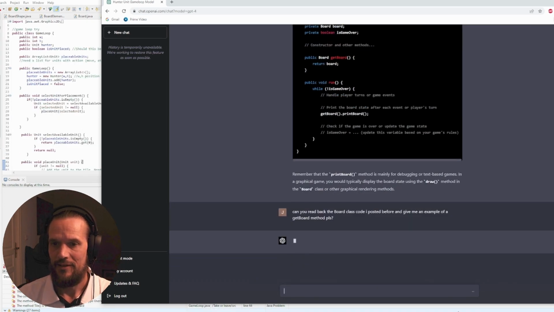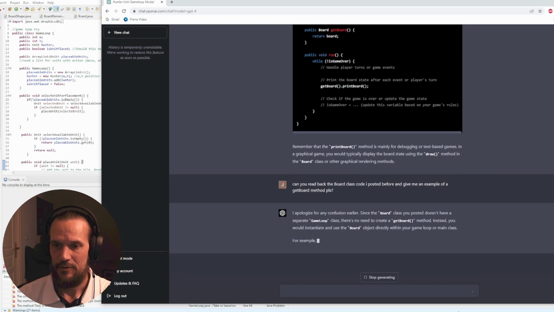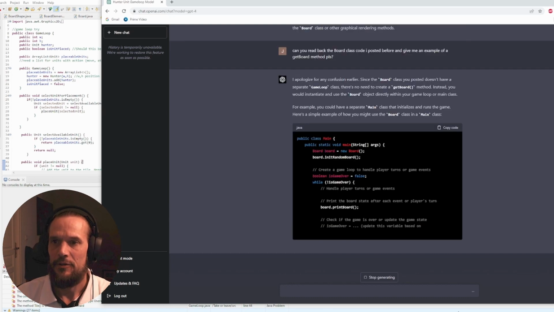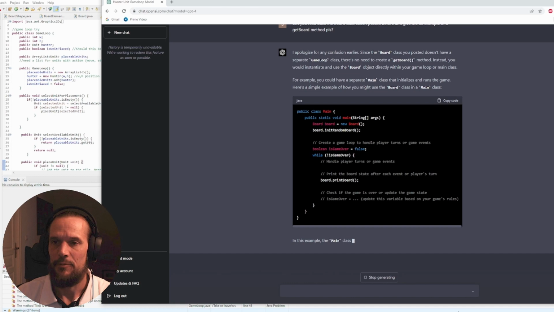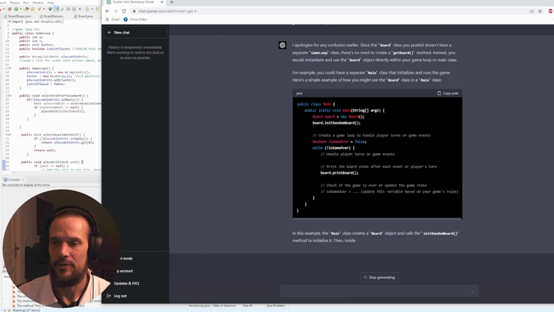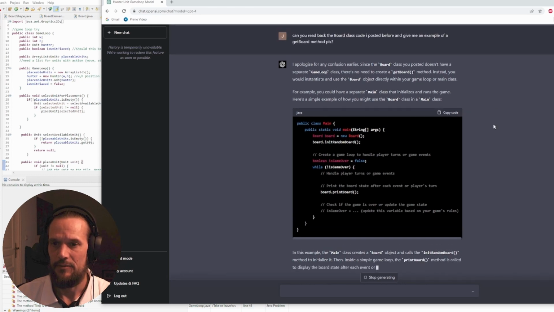Can you read back the board class code I posted before and give me an example of a getBoard method, please? Because it doesn't have a separate Gameloop class. No need to create a GameBoard method. Instead, you would instantiate and use the board object directly within your Gameloop or main class. For example, you could have a separate main class that initiates and runs the game. Yes, that's what I do.